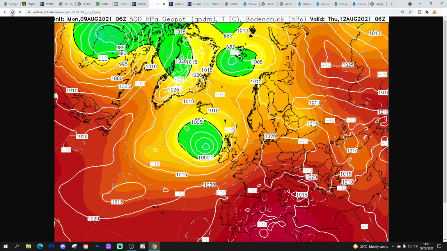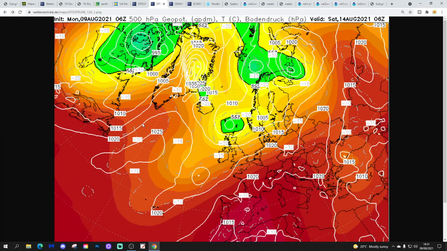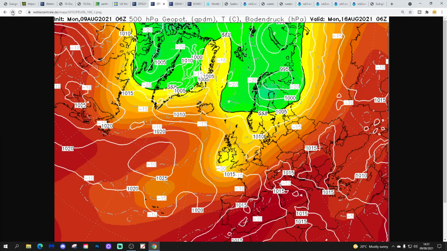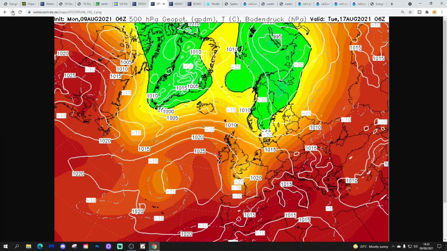This is how the 6Z is looking. So again, we've got low pressure over to the north of the country at the end of the week and into the weekend. Higher pressure in the south-southwest, bringing somewhat drier conditions through there. But overall looking unsettled through the weekend into the early part of next week with low pressure never too far away, bringing showery conditions and maybe some spells of rain as well.